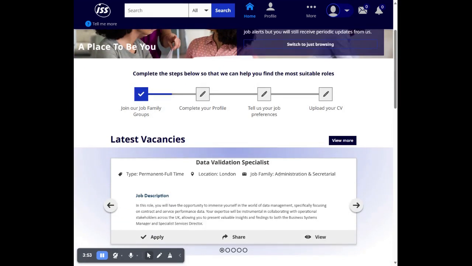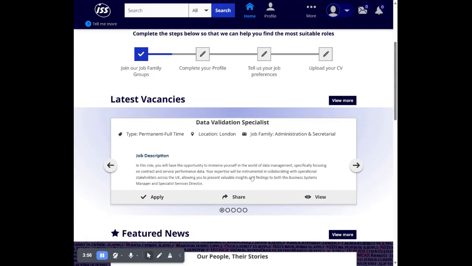So the first bits of information are vacancies, and then once you've started to put in your job preferences, told ISS what roles you're interested in, that will become very, very focused in on these specific roles that might be right for you as a person.